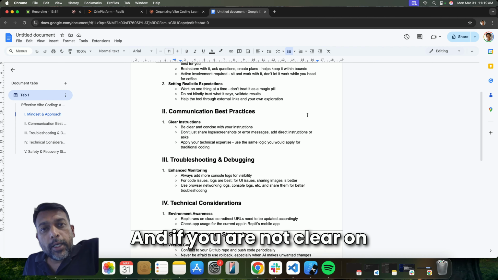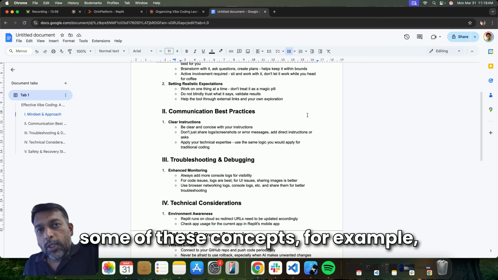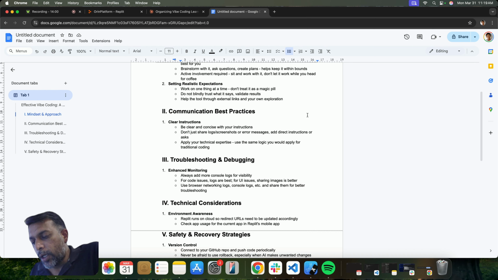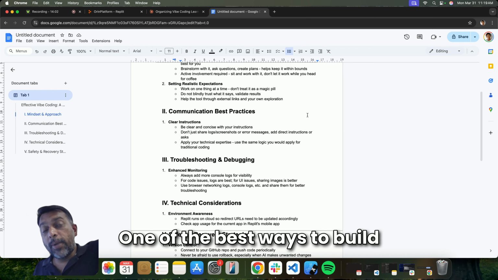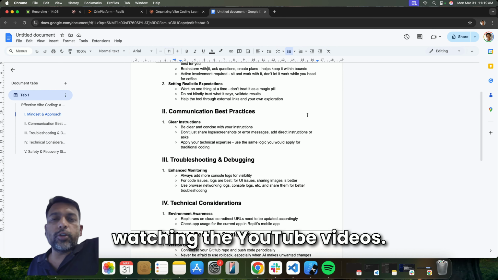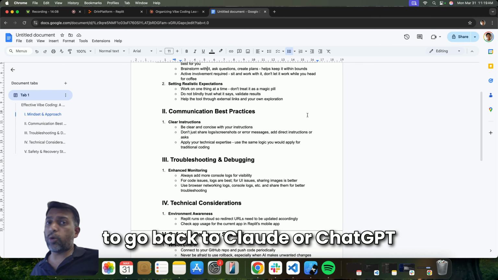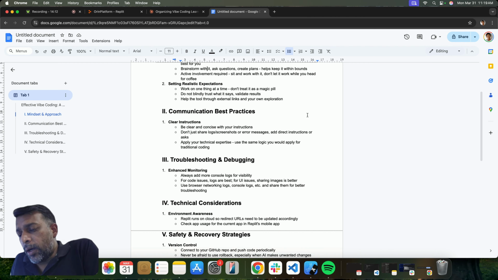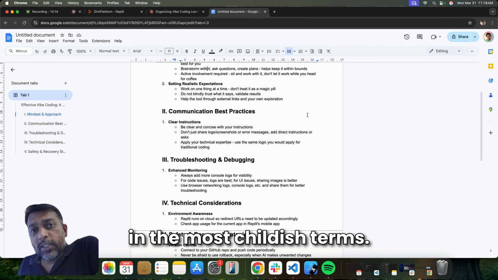And if you are not clear on some of these concepts, for example, MCP is so new that even I was struggling with it initially. One of the best ways to build that knowledge is, rather than Googling or watching YouTube videos, the best way nowadays is to go back to Claude or ChatGPT and ask it to explain it to you in the most childish terms.